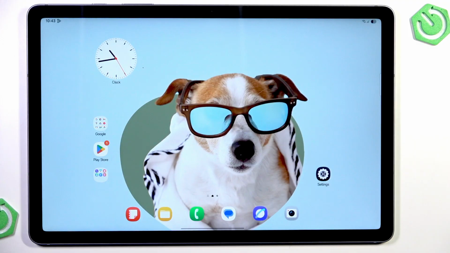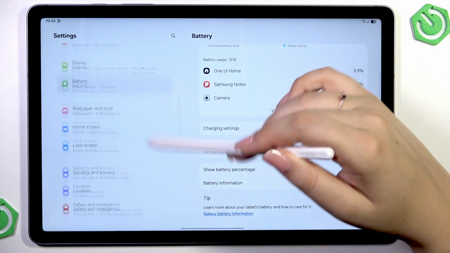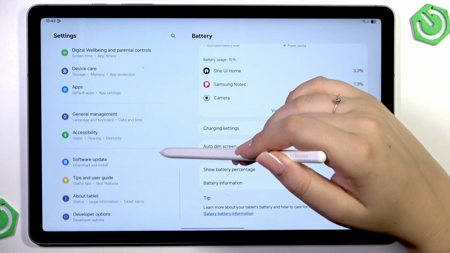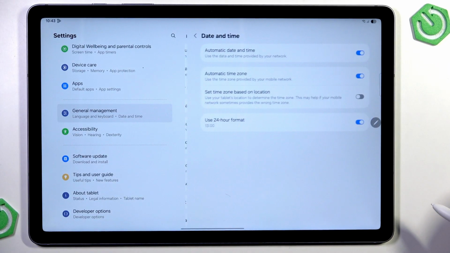So let's begin with opening the settings. And here in this left section we have to scroll down and find General Management. Then let's tap on Date and Time.